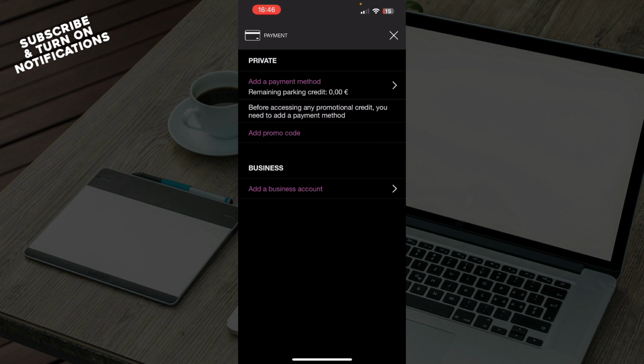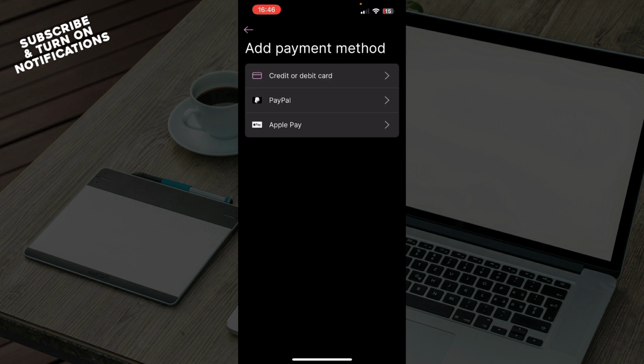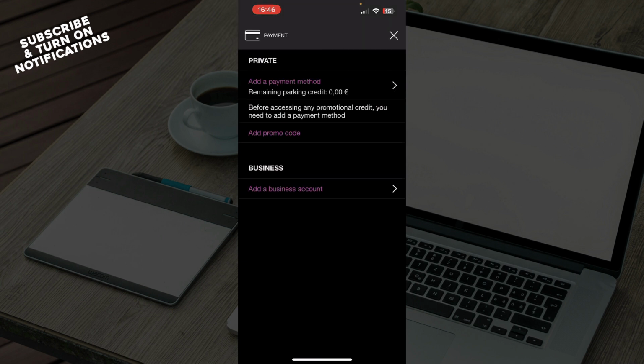When you're adding a payment method, you just need to put PayPal instead of your credit card or whatever you wanted to put in. So you'll have an option to add PayPal there. As you can see, click on it. You have credit or debit card, PayPal, and Apple Pay. Just click PayPal, and that's what you need to do.